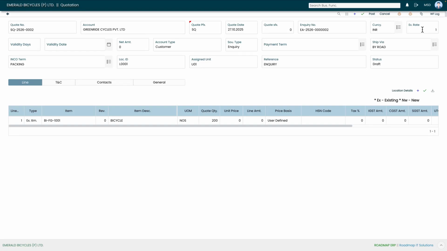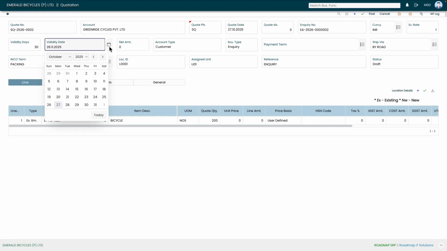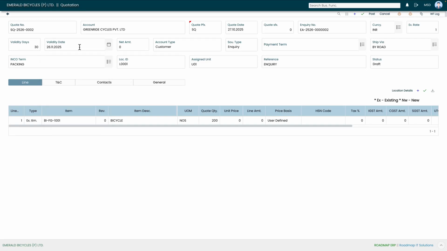Exchange rate is the value of one currency in terms of another currency. In ERP, it's used to convert foreign currency transactions like sales, purchases, or payments into the company's base or local currency for accounting and reporting. Then comes your validity days. I'm giving it as 30. When you give the validity days, the validity date will get calculated. Then comes the net amount, and then the customer, and the source type, which is inquiry.